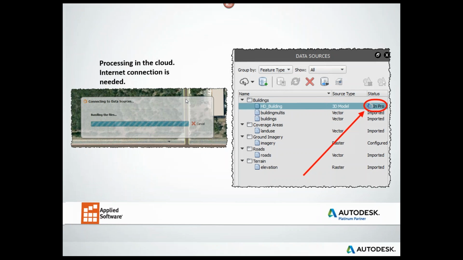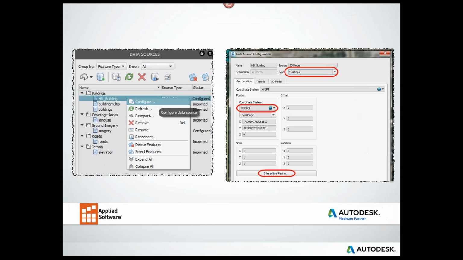So once I have it in, I configure the building, okay? I basically right-click on the building, and this is the name of the building that I brought in. I configure it. I make sure it's going to be a building. I put it in the coordinate system. I manually typed in that coordinate system.